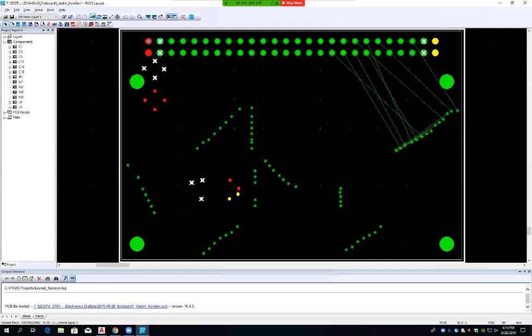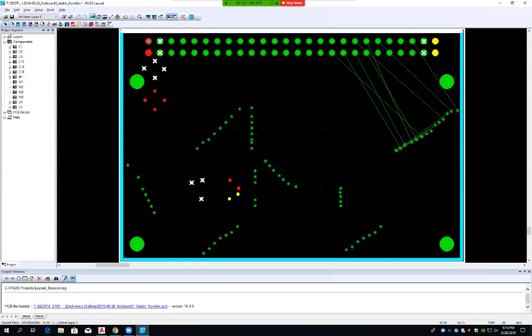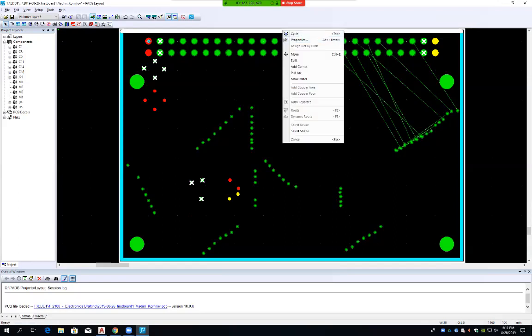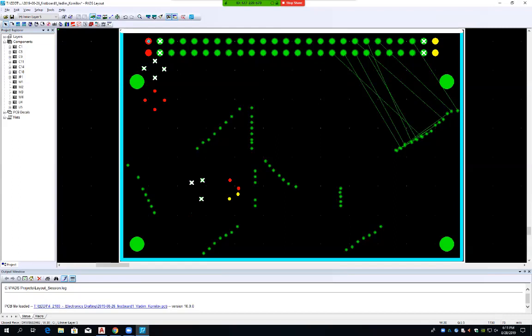So, let's look at what we've got. So, what I want now is, it's separating these reds from these yellows right here, right? I'm going to come down here now, and I'm going to split this one out here. Hit ortho right there. Split. You see what I'm saying?